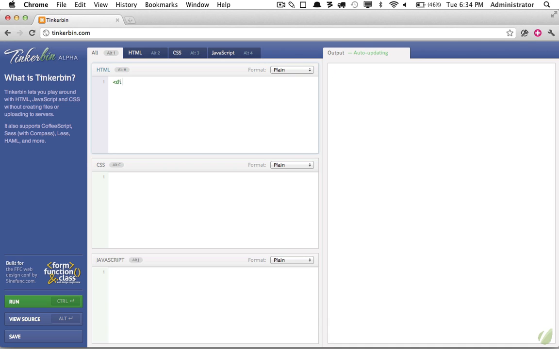So if I add some HTML, close it out, you'll immediately see it show up here. And the same thing for CSS and JavaScript. So it's a really easy way to play around with ideas. All right, so let's get into a transformation, and we're going to start by showing you the most obvious. How would you scale something?